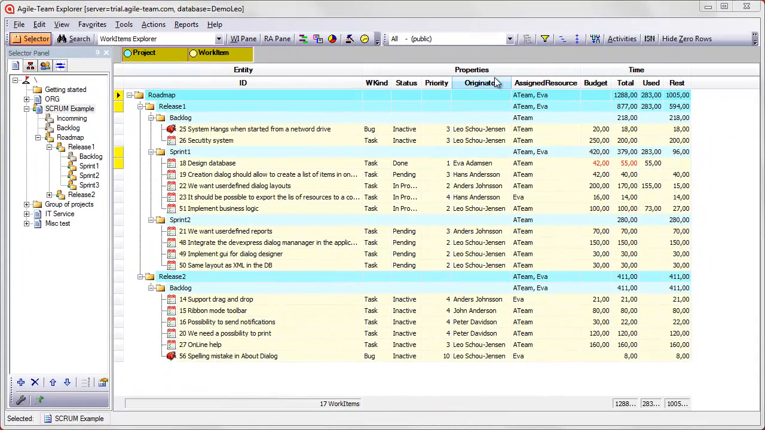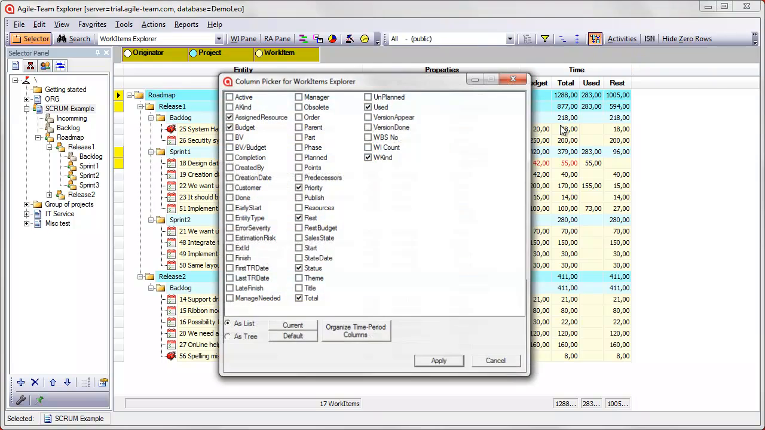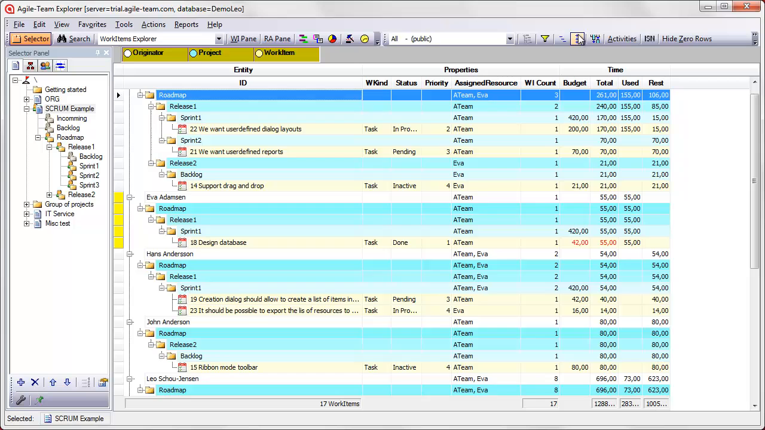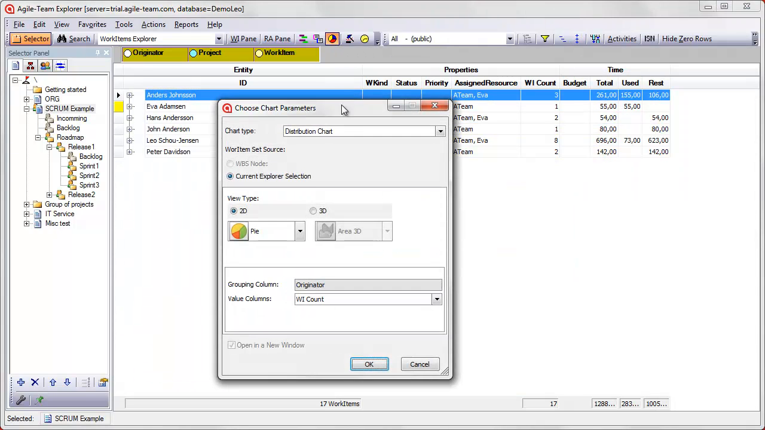Let's see an example of Agile-Team's many charting possibilities. Let us group at the originator column, and enable the work item count column. When we push the chart button, we can display the distribution as a pie chart.